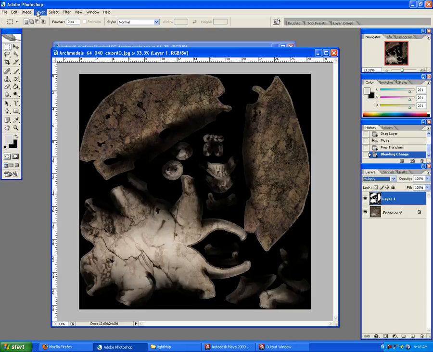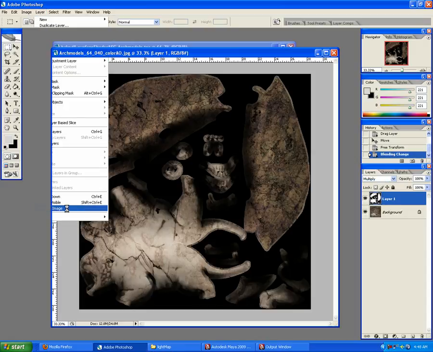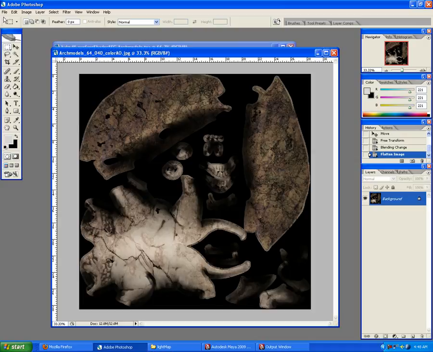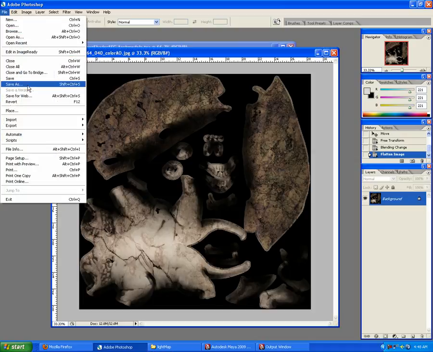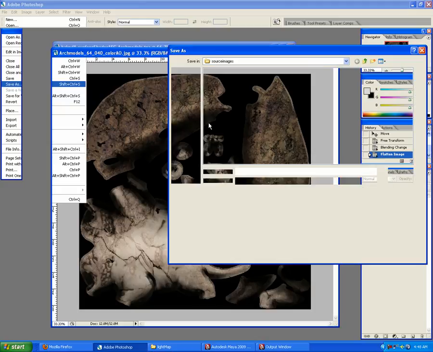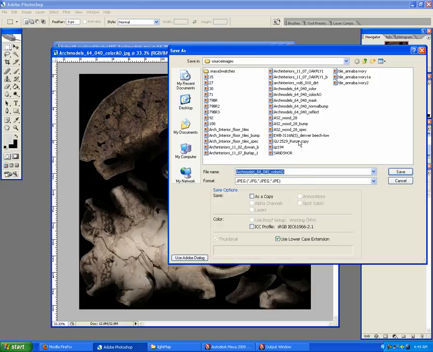Okay, my next step would be to flatten my image, and save my file as a different version of my texture, just to avoid any situation. My original color was Arch Model Color, and I've put Arch Model Color AO.